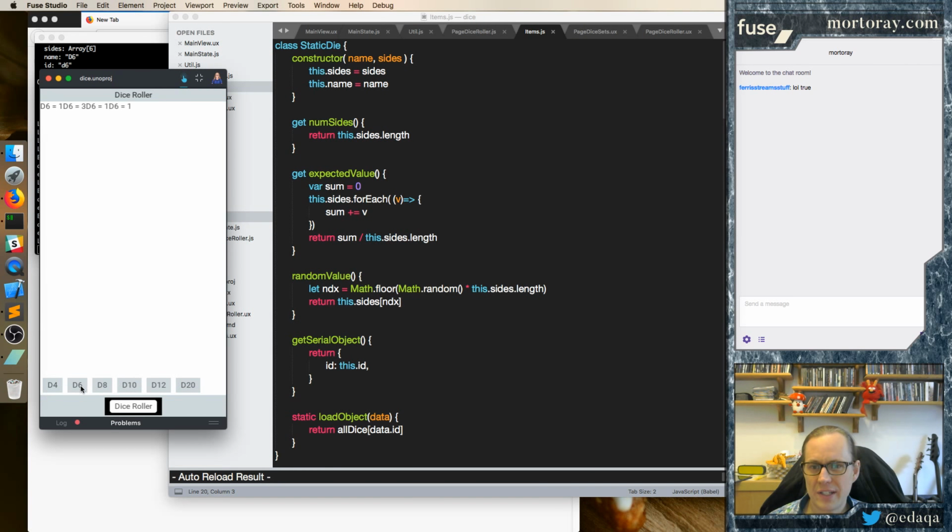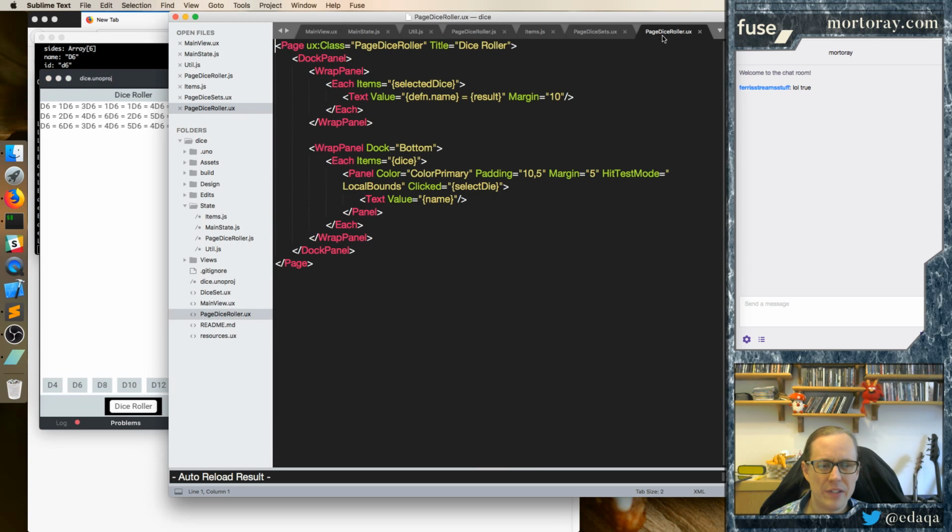So if you keep rolling d6, you notice we get different values each time. I don't know what happened to our margin, but that's what we want. We have a different value each time. And I don't know what happened to the margin. Maybe I never saved this file. Something funny happened there. We're missing the margin.